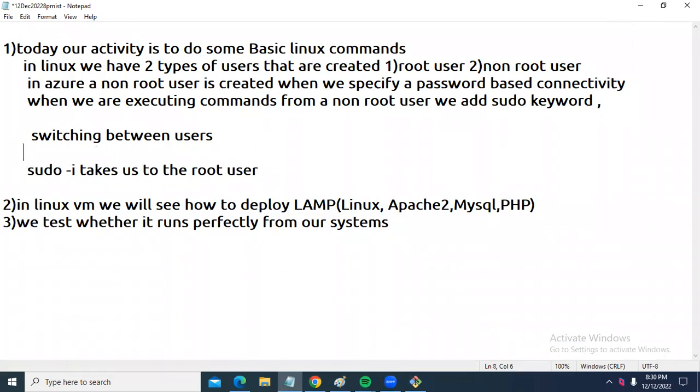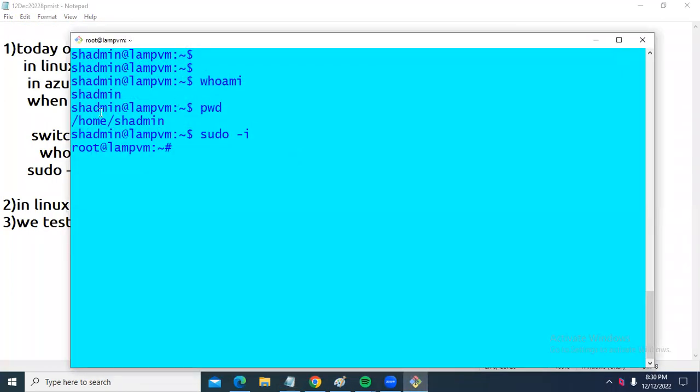And what are the commands I executed? whoami, pwd. The whoami command displays the current username. The pwd command displays the present working directory. Now, if you want to execute some command from root user, no sudo is required. Directly you can execute a command. Now see, I will execute apt update. I am not going to add any sudo keyword.